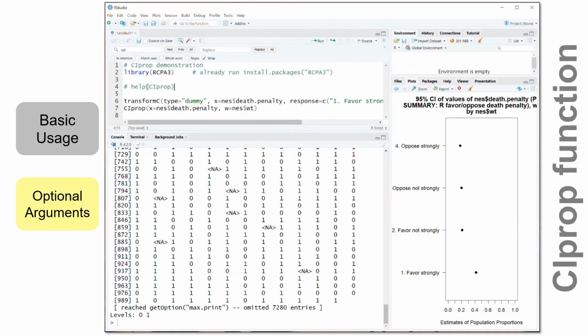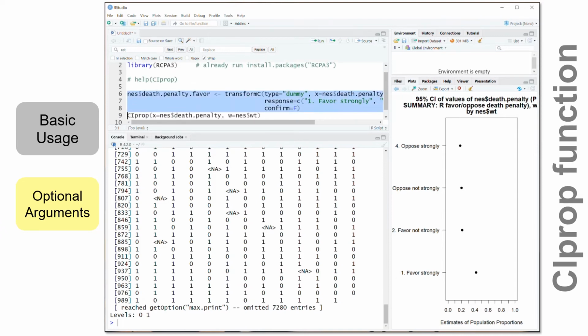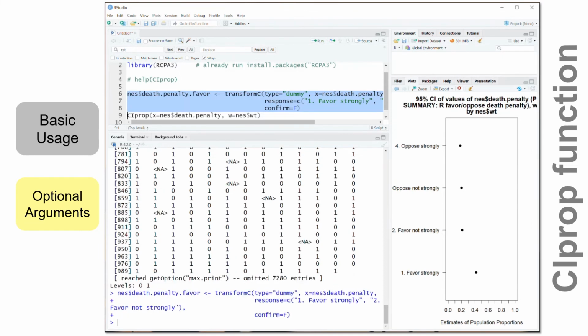So I'm going to now save the results of this. I will save it in the same data set, and I will call it death penalty favor. Kind of a long variable name there, isn't it? But it's descriptive, so we won't be too confused if we see it. And then we got a response, and that's looking good. And I'm going to just quickly change confirm to false, so I don't bypass that. I feel pretty confident in our coding now. So give this a run.